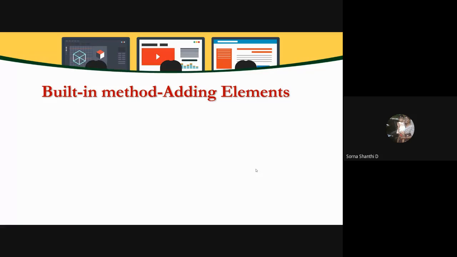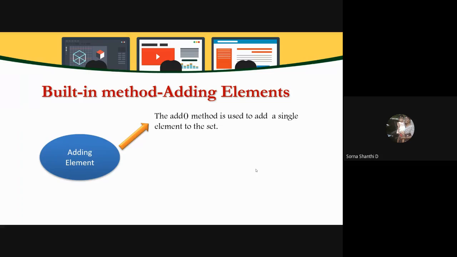So now we will directly get into the understandability of some built-in methods which are important with respect to set. I'm going to start with the discussion of built-in methods. First, adding elements. There are two methods which support adding an element into a set. The first method is called the add method, which is generally used to add a single element to a set.